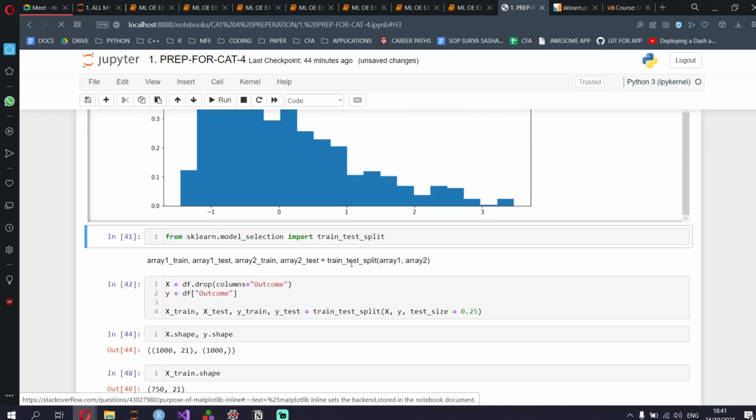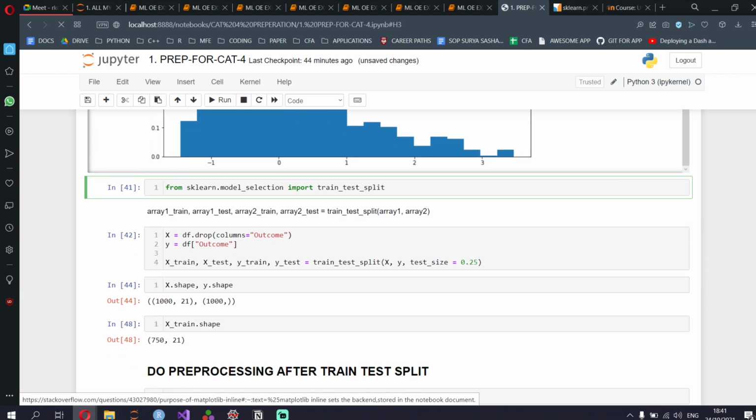Then with respect to train test split from sklearn, you need to mug up all the import libraries. That comes either with practice or the day before the exam you can mug it up. So from this you need to import train test split, and x equal.